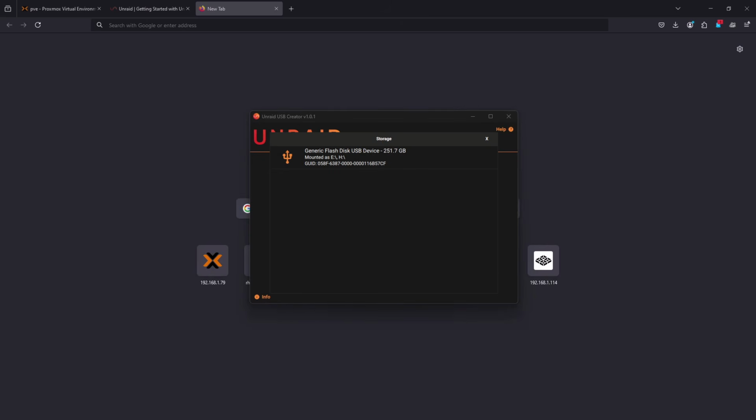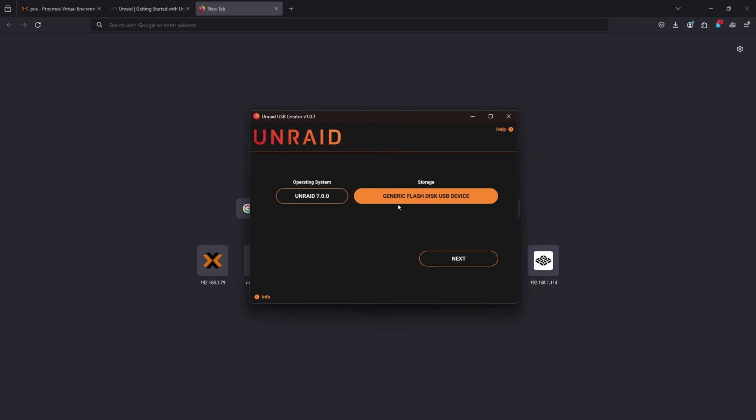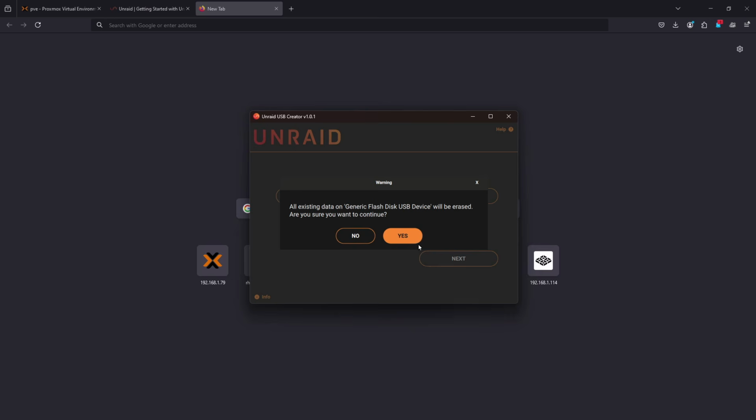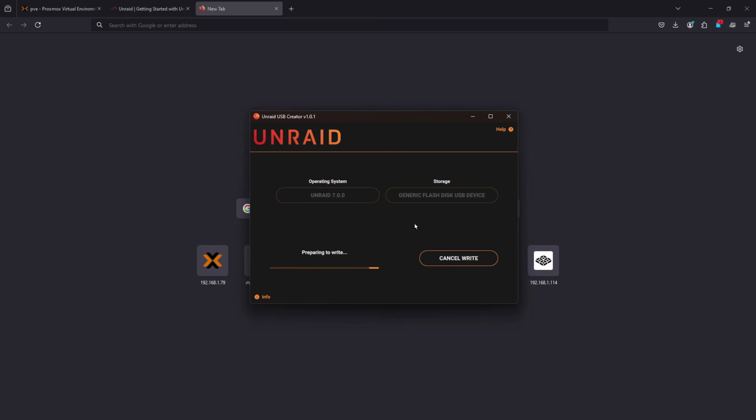Okay, so the solution was simple. I just found another device. Let's use this one as a generic flash disk USB device. Let's go with next. I'm going to call it UNRAID test. Say DHCP, yes. I want to overwrite all the data and erase the data and prepare to write. Now, while the system itself is preparing to write, what it is doing is downloading the latest version of UNRAID and installing whatever it needs to install to the disk itself.